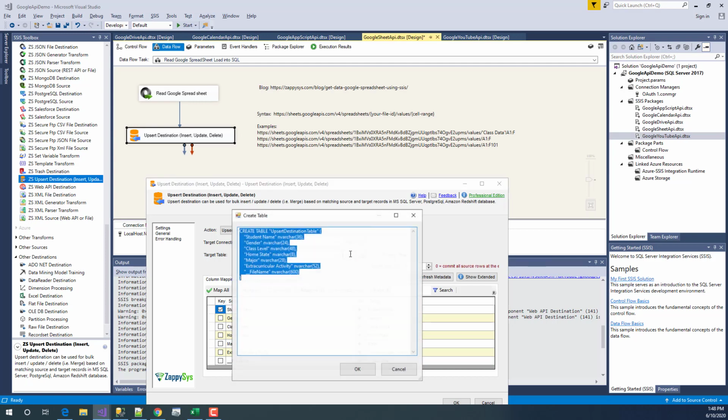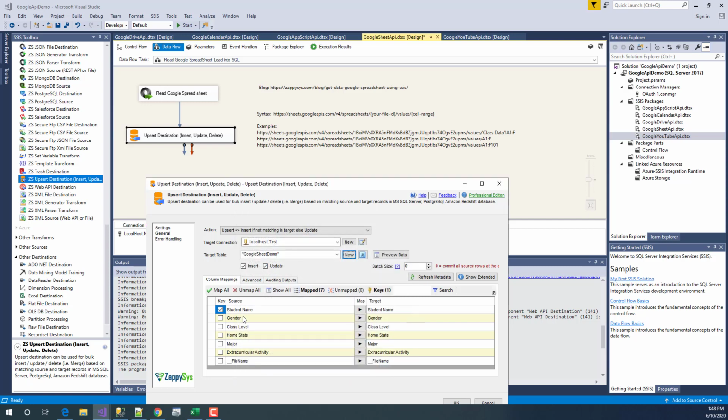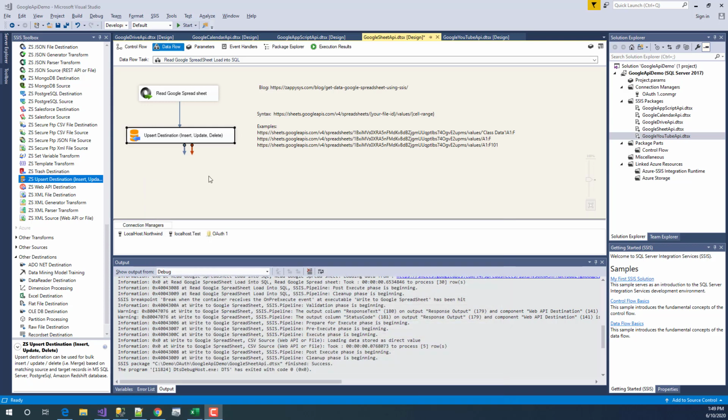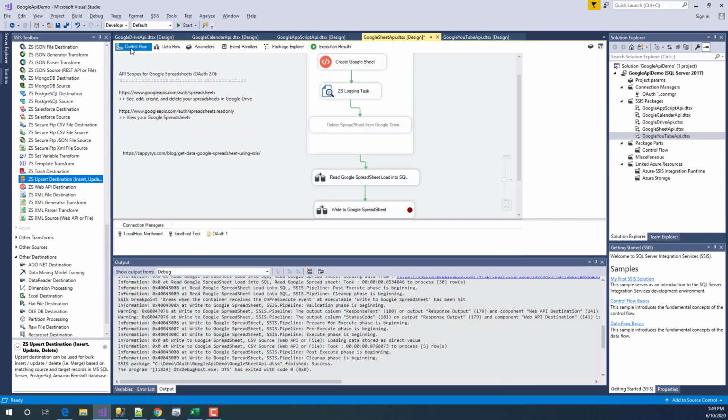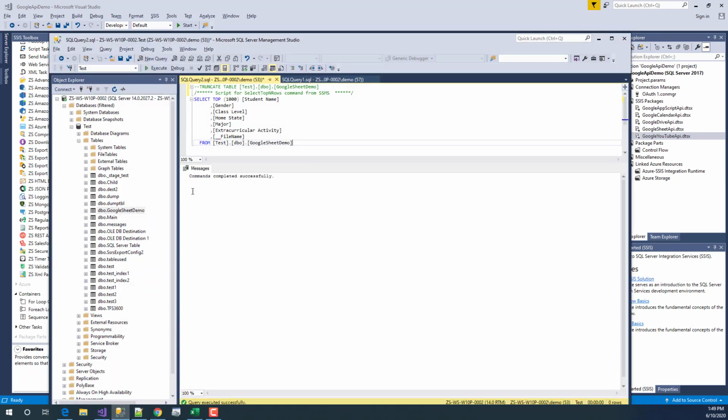If not, you can create a new table and tweak the data type if you really don't like that way. Then you have to select the primary key, because it's going to select based on that whether to insert or update, and that's it. So once you execute this, it should insert data into your target table.